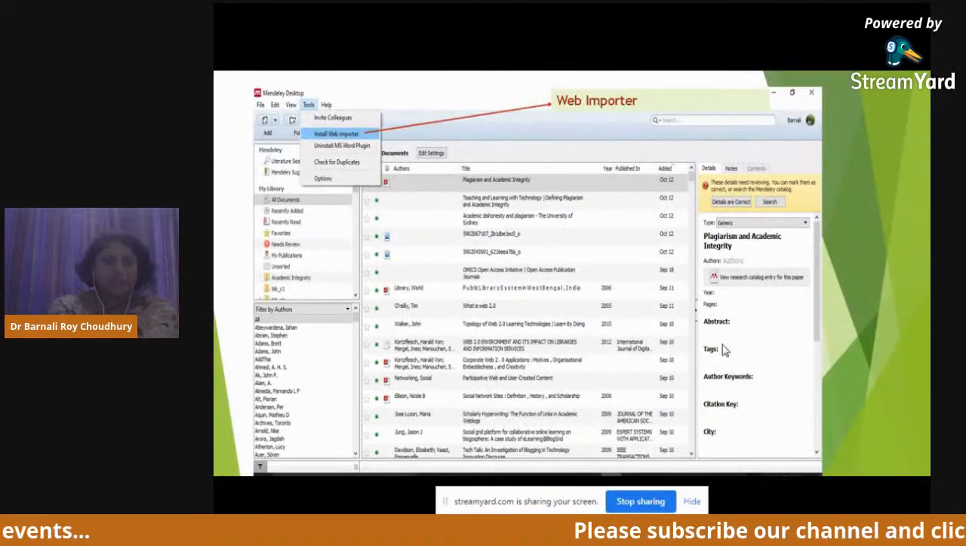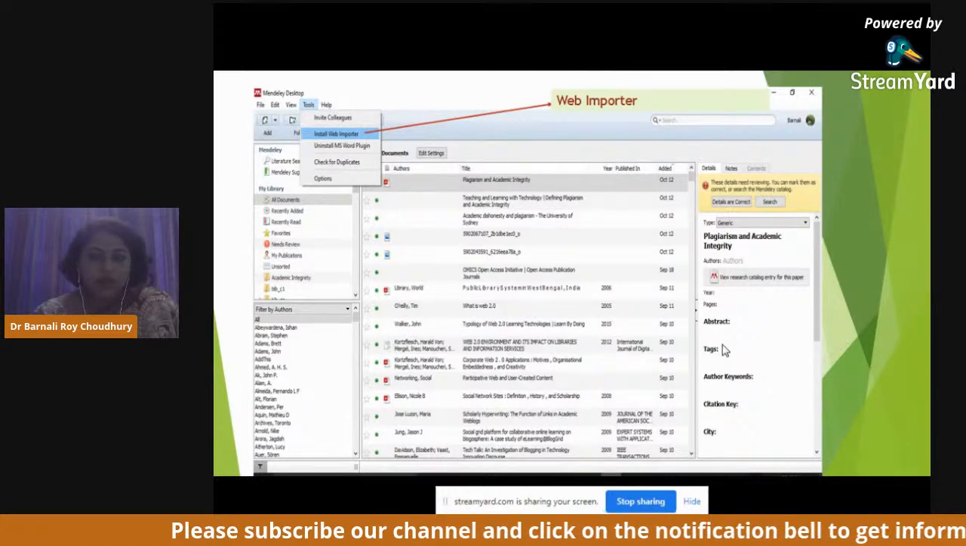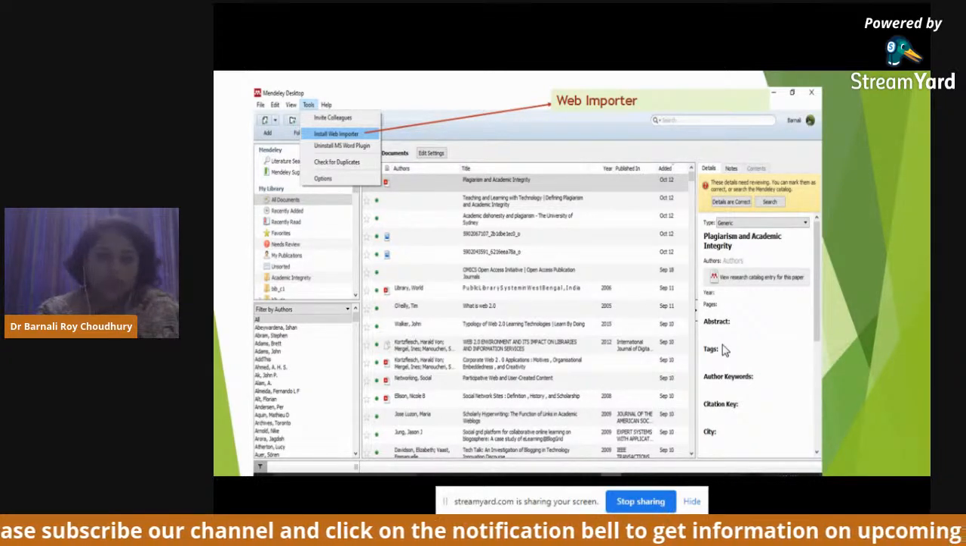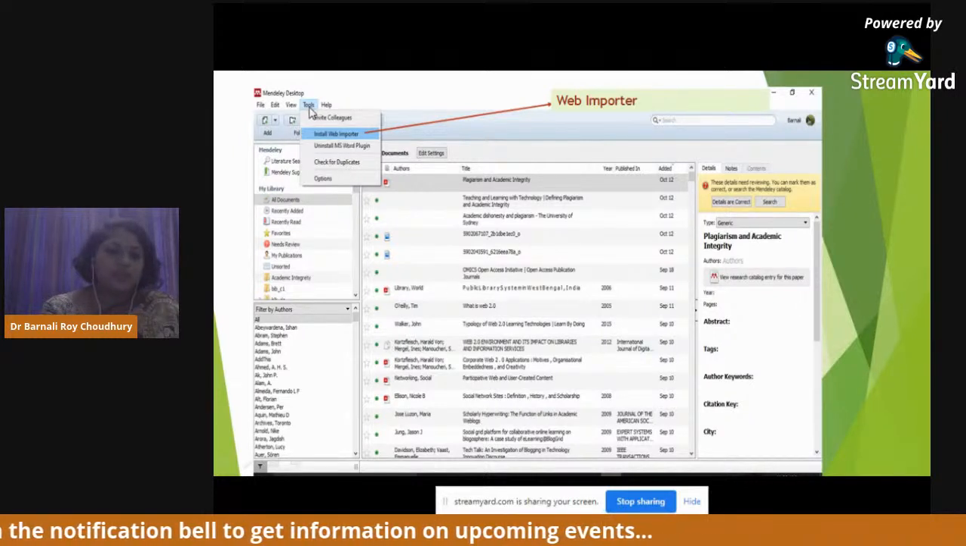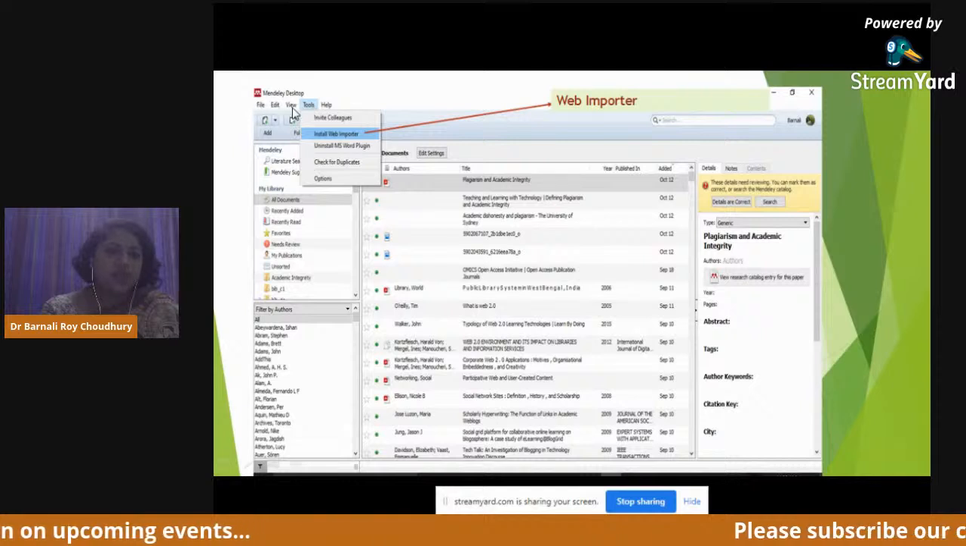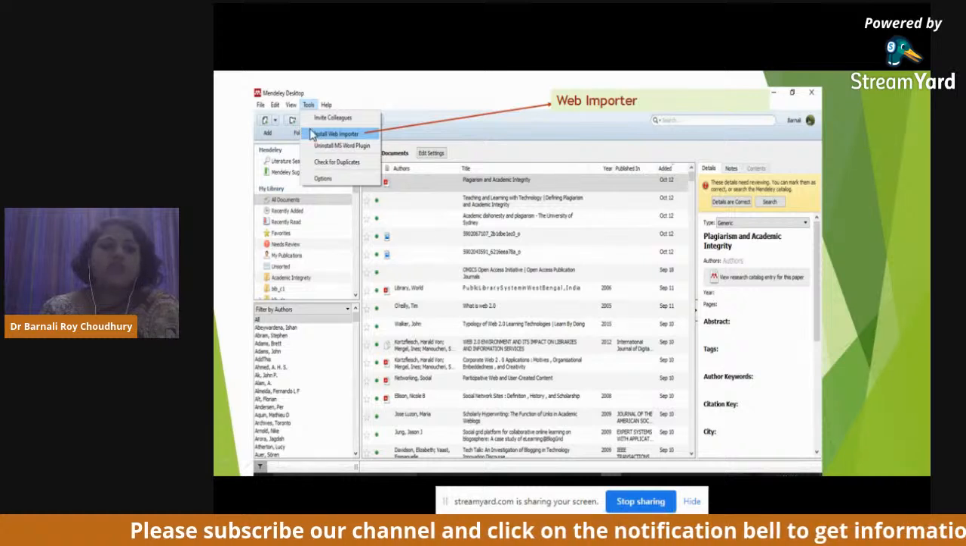And then whenever you open that account or open that software, here you can see the tools options: file, edit, view and tools. Here there is an option that is install web importer.